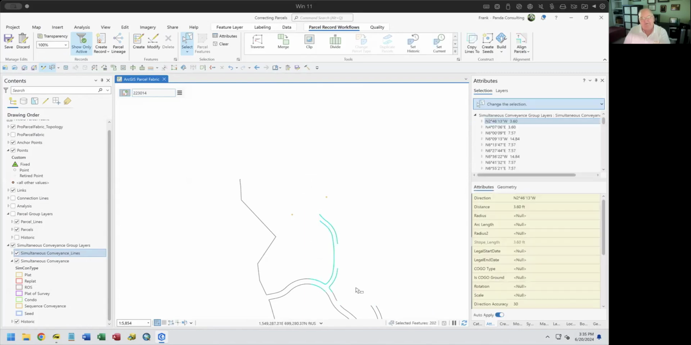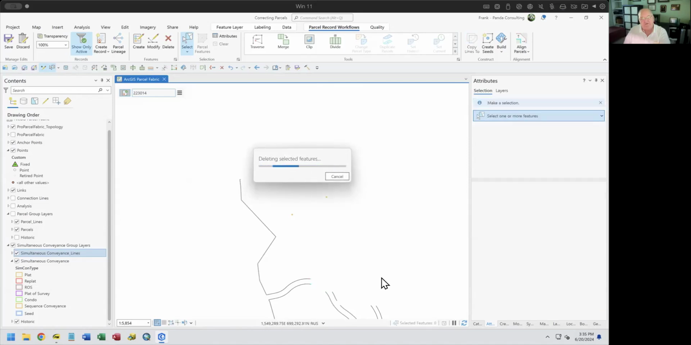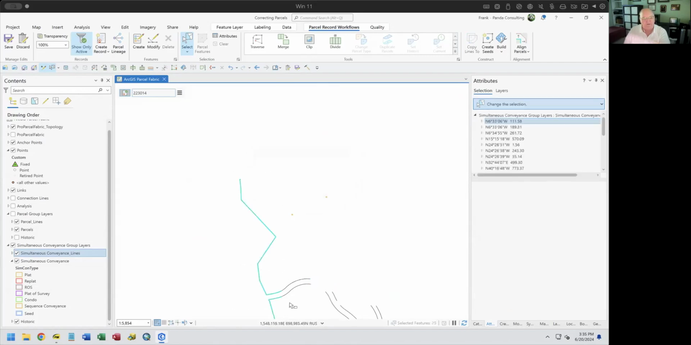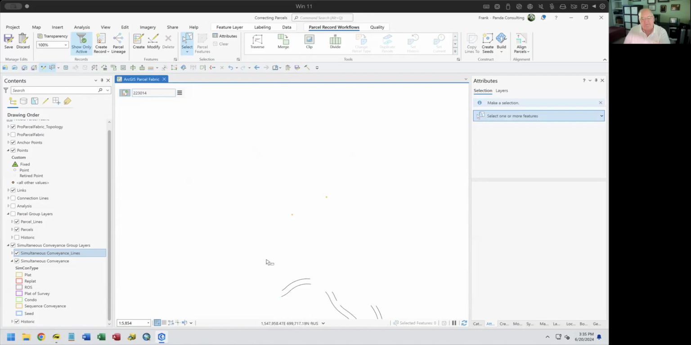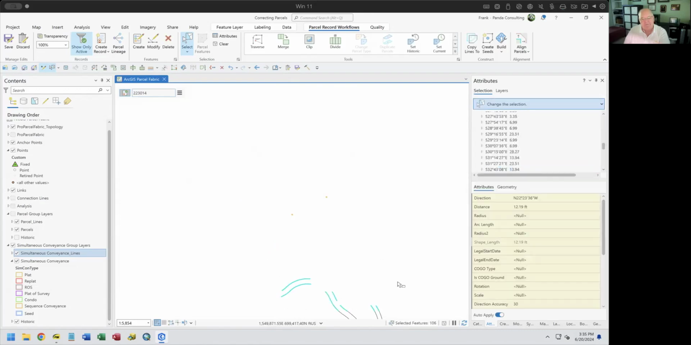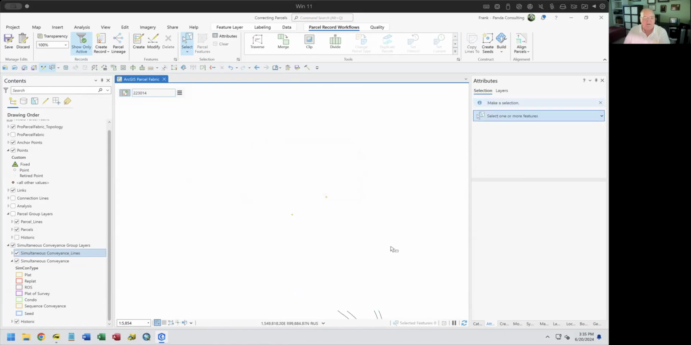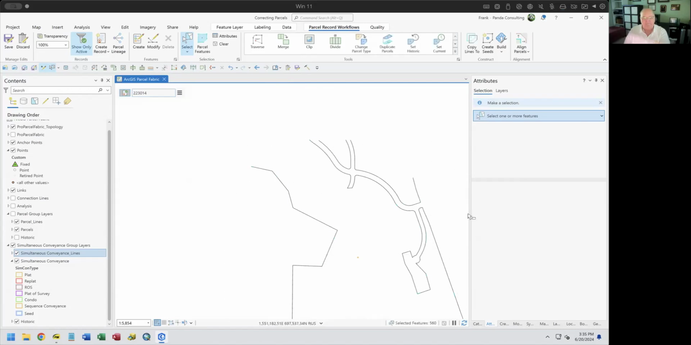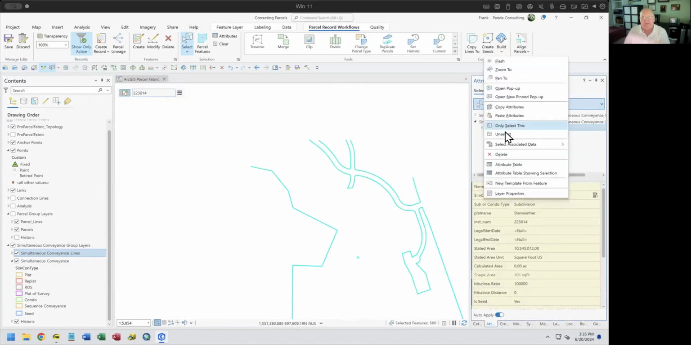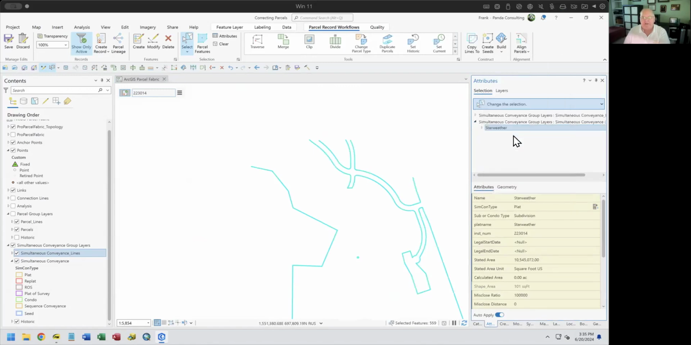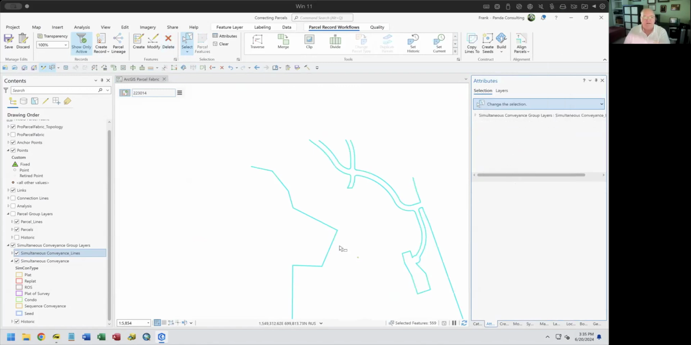Again, there's an easier way of doing this. I could have told it to just select those lines that are associated with this record, but sometimes I'm still old school. I want to make sure I get these all. Once I've taken all of these lines, unselect this and delete that.